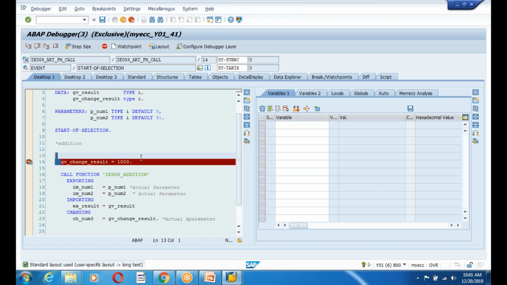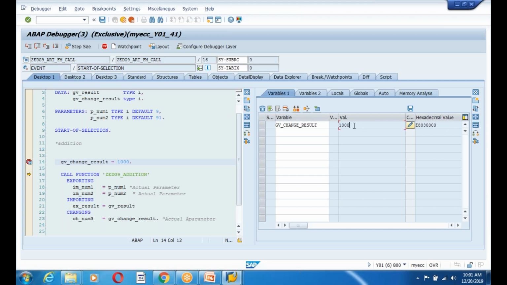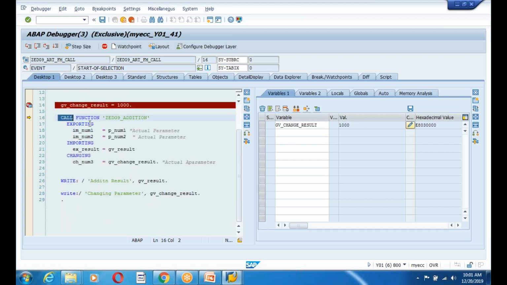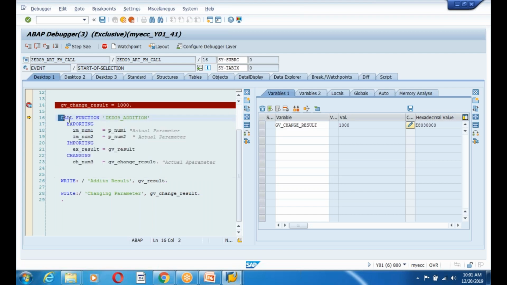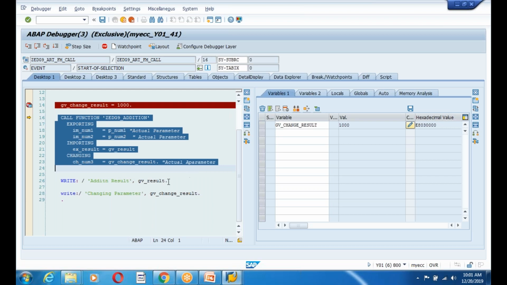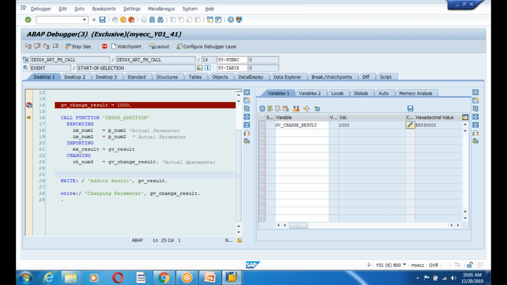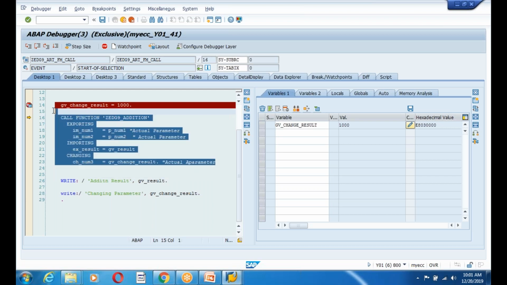That means it will execute until the period. F5, see it is executed until here. I'm assigning some value to the changing parameters, 1000. Next, guys, this whole thing, is it a statement? Is it a single line of code? No guys, this is a combination of multiple lines. I call it a block. So this whole thing is a block, not a statement.